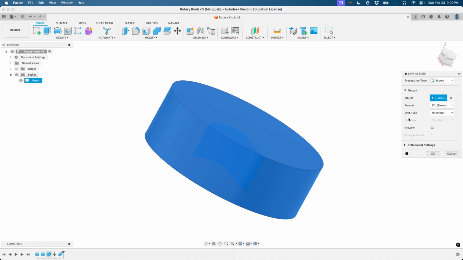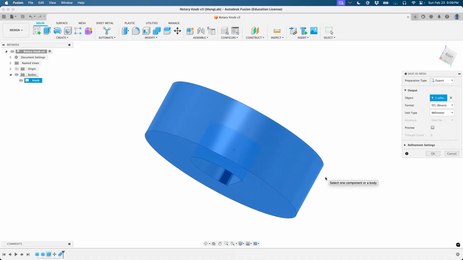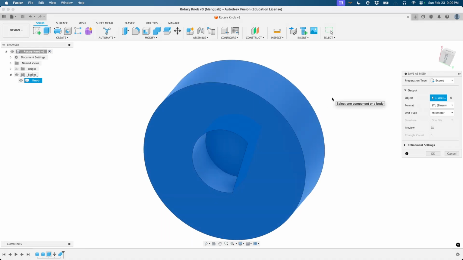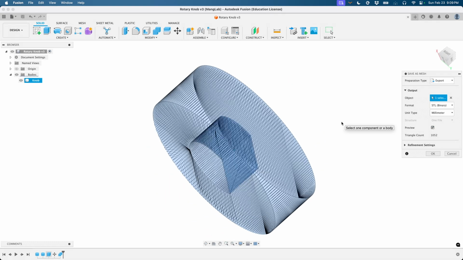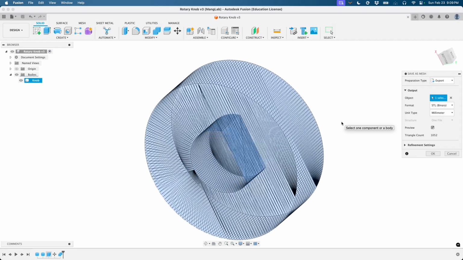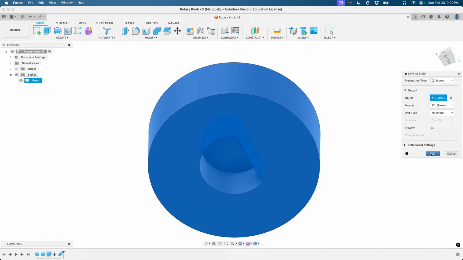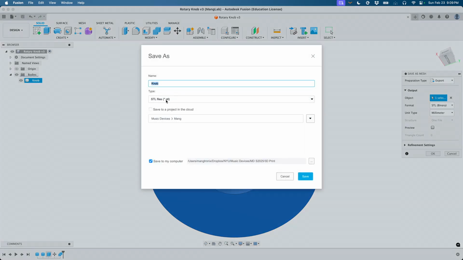And what this is going to do is take this object, which is a Fusion body, which has all sorts of stuff being calculated, and turn it basically into a very dumb mesh composed of triangles. So if we click on preview, we can see that it's going to take that object that we created and triangulate it into 1,000 triangles. I'm just going to turn that off. And now if I hit OK, we're going to be able to save this as an STL file.